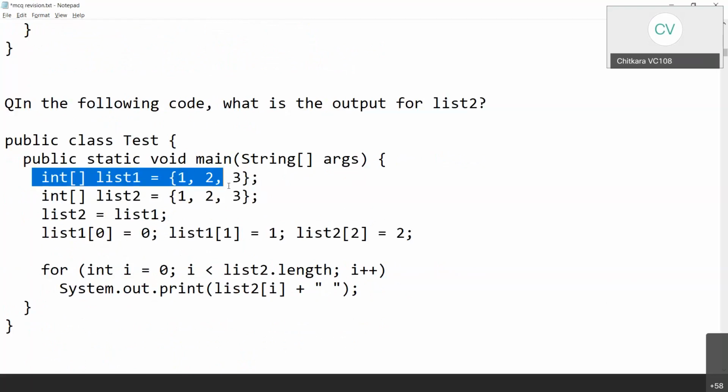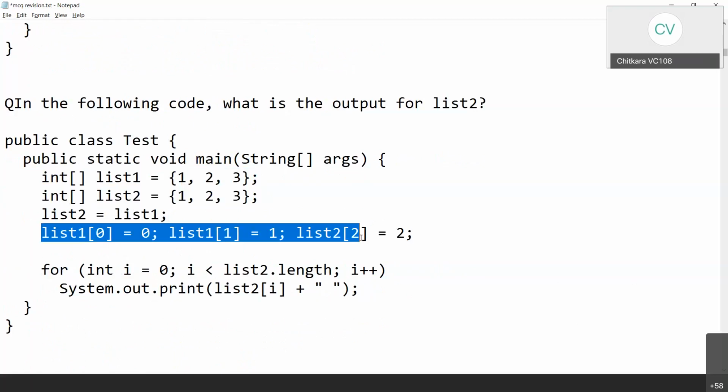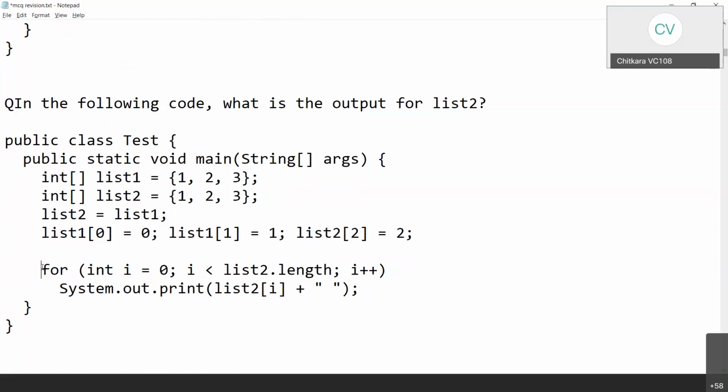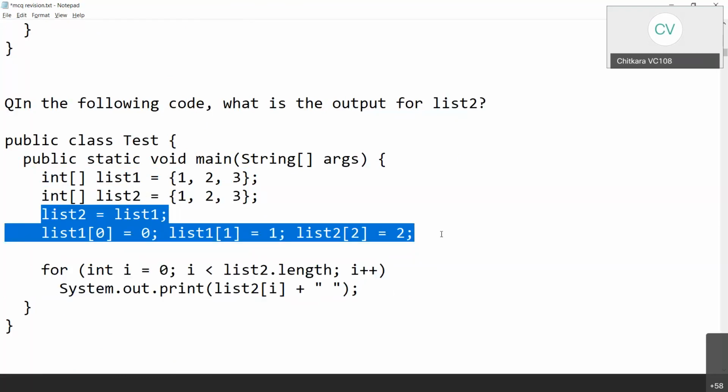Next, we have got two lists with the same contents. Then I am saying list2 is equal to list1, and that means list2 is pointing to list1. Then I change the contents of two elements of list1, one element of list2, and then they are asking what should be the output of list2. Okay, so the tricky part is this one. Try to understand what they are doing.